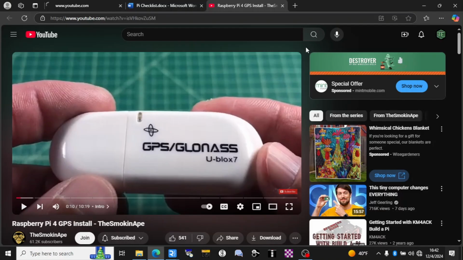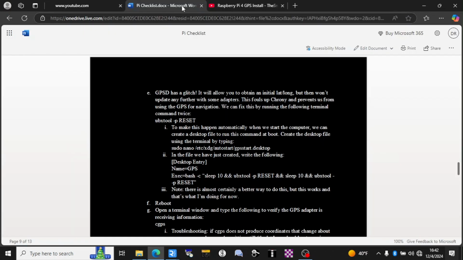After you're done watching the Smokin' Ape's video and you've installed Chrony, you've ensured that it's running properly and that it's updating your clock, your work is still not done because unfortunately there is a glitch with GPSD. And down here in section 7E, I've got it described. This glitch will allow you to obtain an initial lat long once you boot up your computer. But after that, it doesn't update. You just get that initial fix, that coordinate fix. And as you move about the earth, your coordinates don't update. And so that's not very useful if you want to use this GPS with a mapping program for navigation. And sometimes they've even had it foul up Chrony.